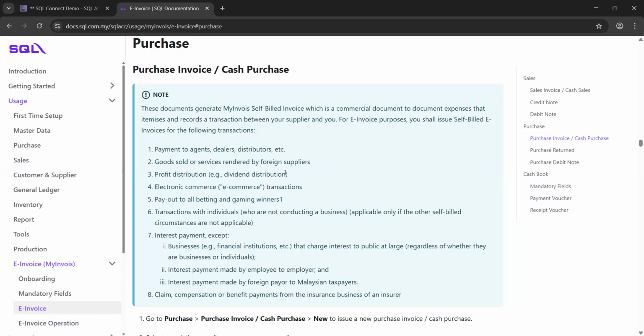All right. For the third one, profit distribution, dividend distribution. Usually this one is very rare also lah. Okay, the number 3 is very rare. So usually this one you just cross it.